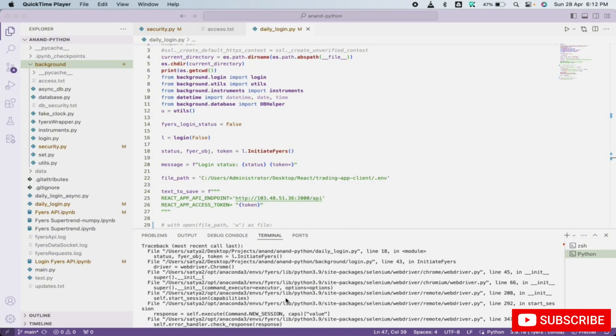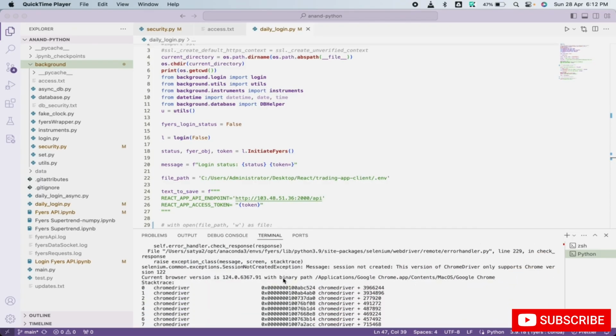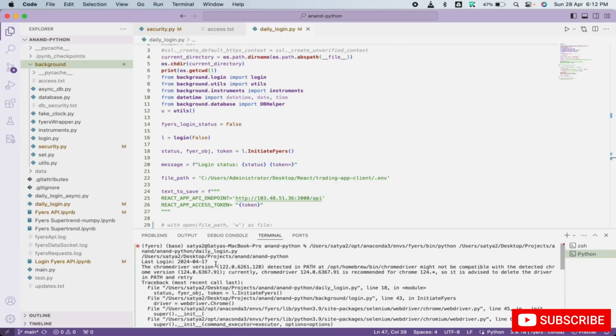This is a Selenium issue, a common problem with Chrome drivers, because the Chrome driver version keeps getting updated. It's saying that the Chrome browser is 124 and our file for the driver is version 122. So what we need to do is upgrade. You need to upgrade the Chrome driver version.